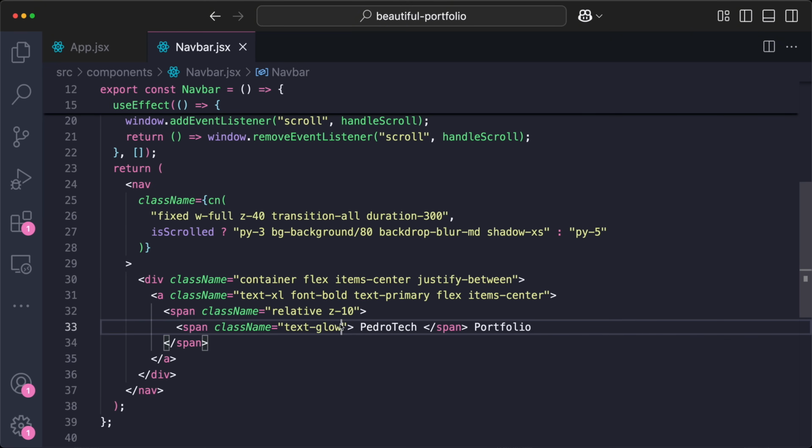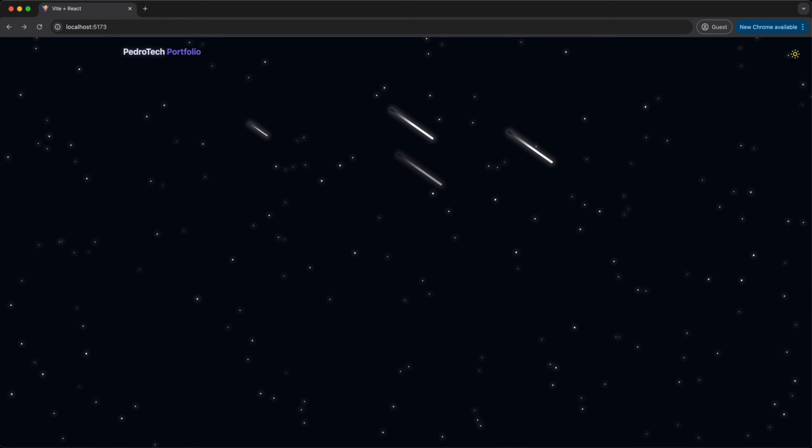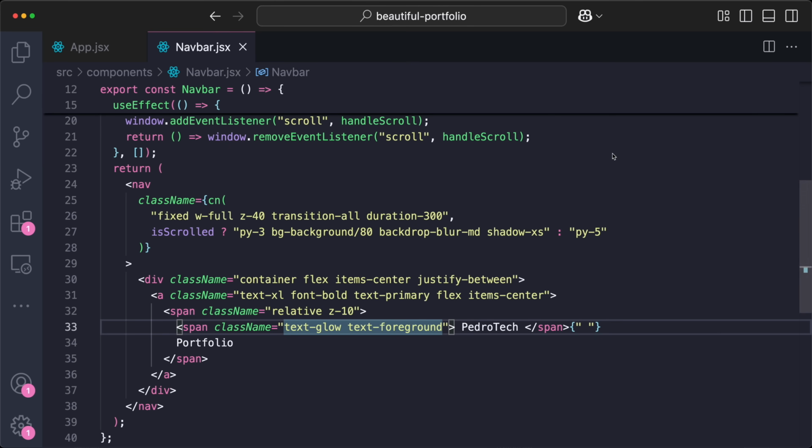To be honest, I could also make this be text-primary. No, text-foreground. And yeah, it will be white, and then it switches to black. I think this looks a little bit better. Just my opinion. But yeah, let me go back.